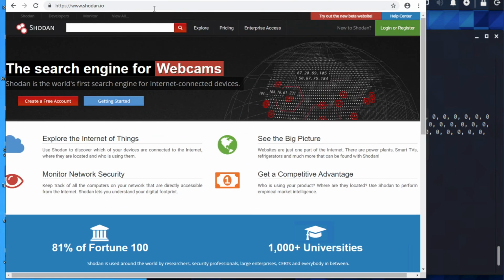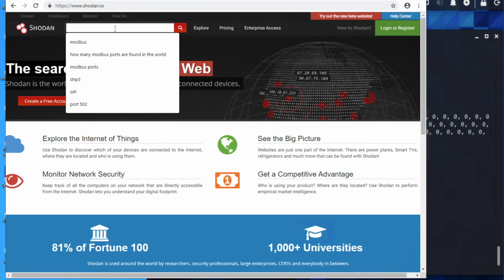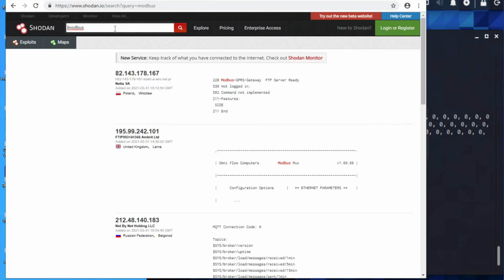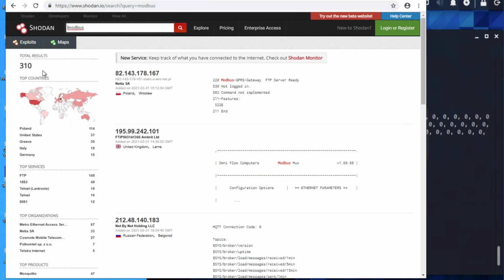So the next part of the exercise goes into a site called Shodan, which is just this website, shodan.io. And this actually is a search engine for anything that's open on the web, port-wise. So if we were to search Modbus, we can see that there are 310 things related to Modbus. And this is used in the post-exercise report.